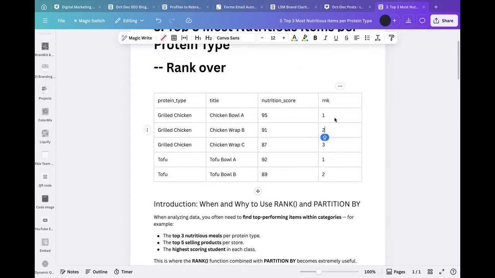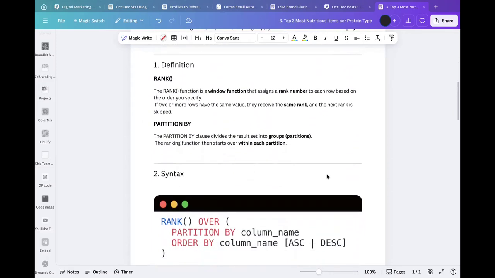Notice here that this goes one, two, three. That's our first partition or group, which is our protein type of grilled chicken. But then it starts all over again for tofu. Tofu has a one, two. You guys probably can't see the three, it's cut off. So that is the partition. Those are the groups, those are the categories. We want it to rank just within that category. What are the top ranking? All right, so that's the textbook definition.